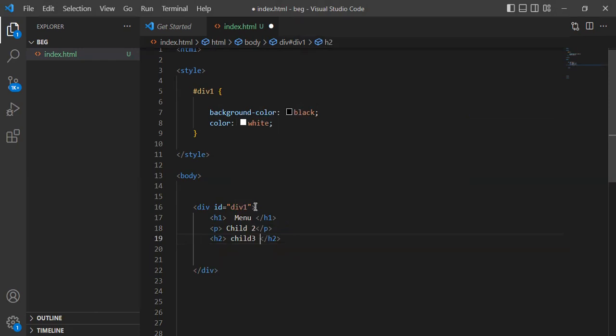All these texts are going to be white because we have the parent here, which we have given a background color of black, and all the text color should be white. Whatever is living inside this opening div and closing div will automatically become white. So all these three HTML elements will become white. Let's go and test. Save it. Go back to the browser.